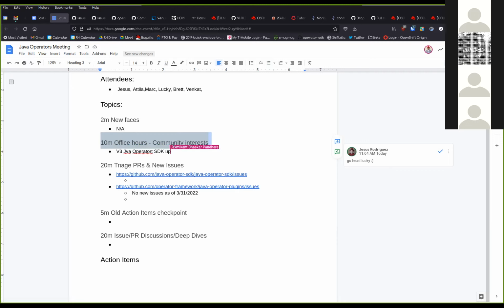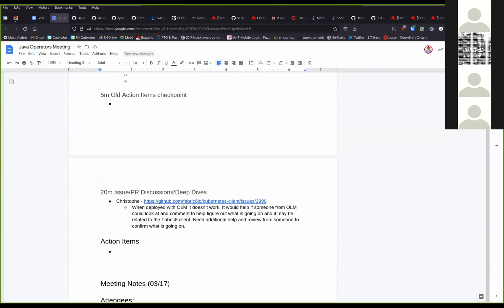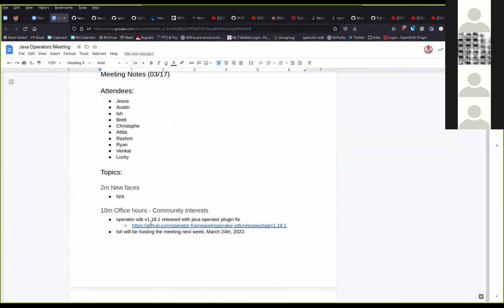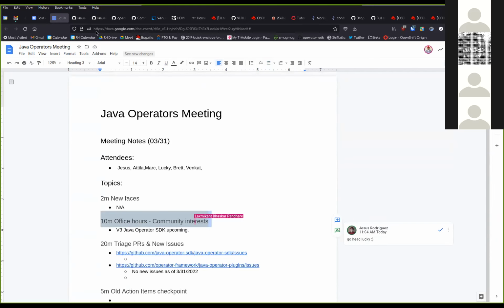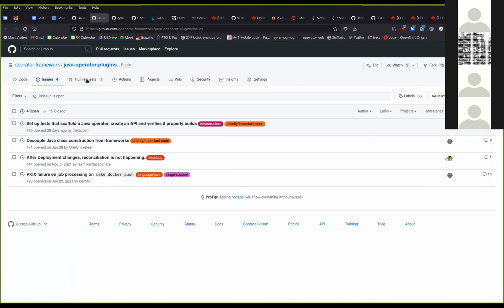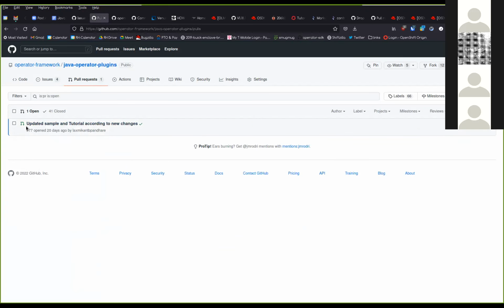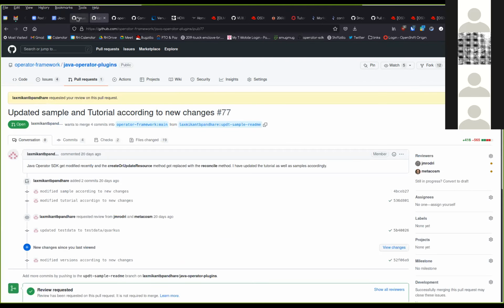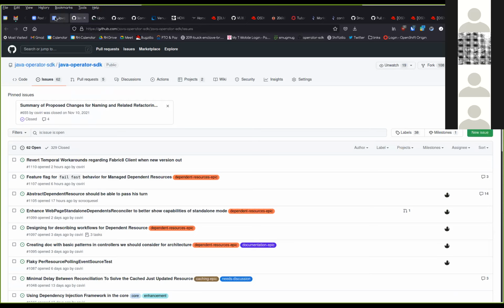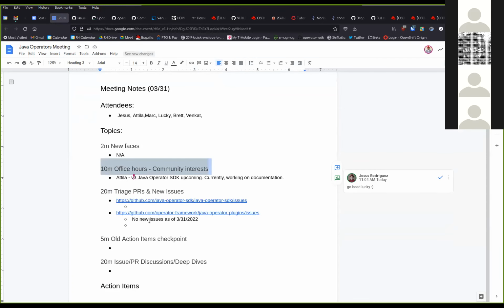I think last week, or the week before, a couple of weeks ago, we did release 1.18.1 with the latest SDK stuff. There's this tutorial update, but that's not code. That's mostly on the doc side, so we'll get that merged. That's it from the plugin side. And I looked, there were no new issues as of today. Okay.